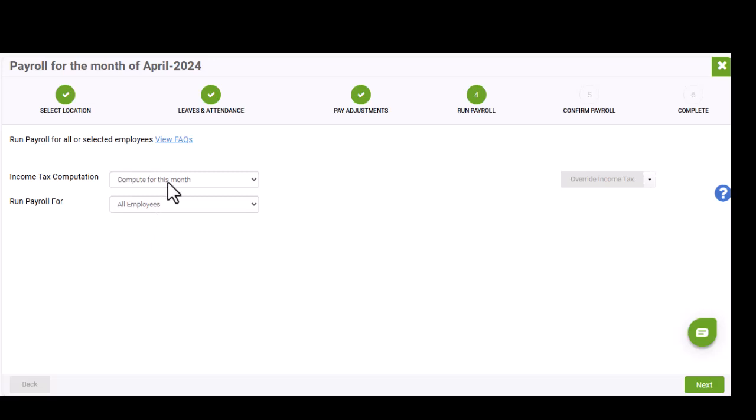Select the type of income tax computation from the drop-down. You have three types: compute for this month, use previous month's TDS, and consider zero TDS. Compute for this month: here the tax is system generated and the tax will be computed based on the earnings and the IT declaration.